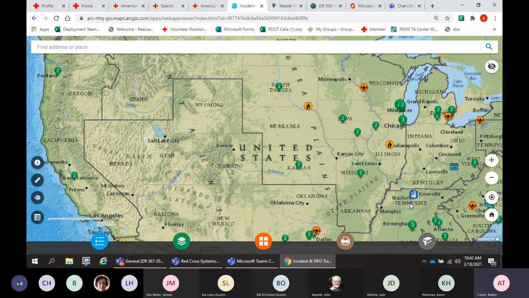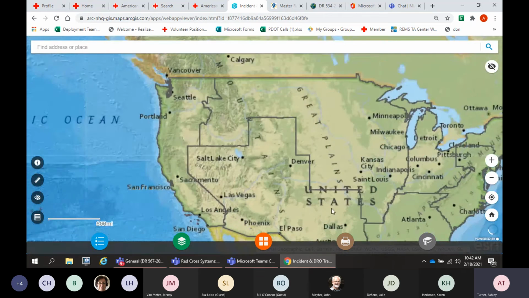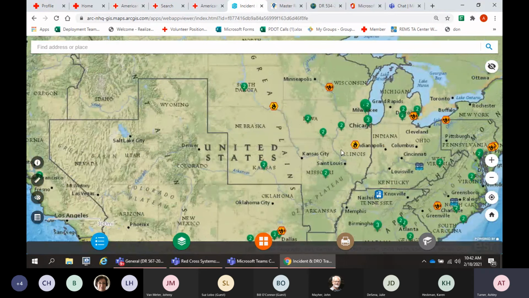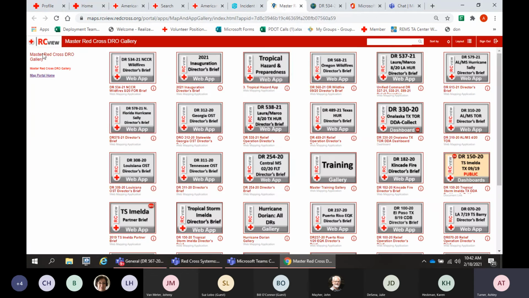So you can just see what's going on. If you're on a DRO operation, a disaster relief operation, you will have what's called a director's brief, where you can actually see something a little bit different. So let me go back out. If you're assigned to a DR, you'll be able to see this, and this will be connected to your incident action plan. So the planning group puts this together.